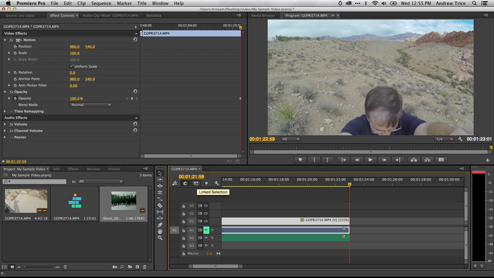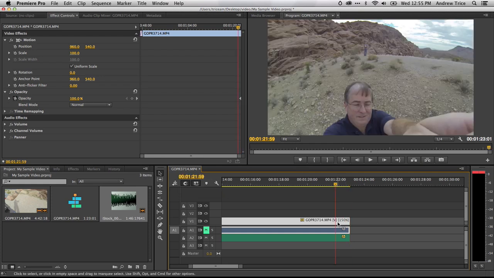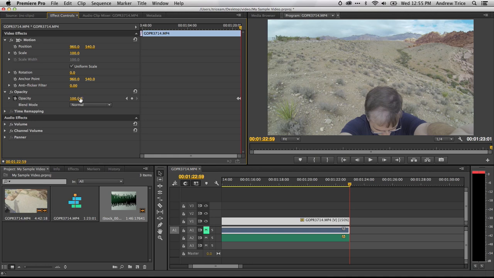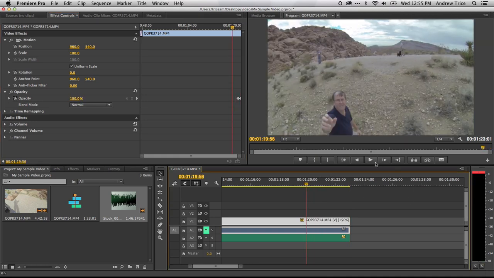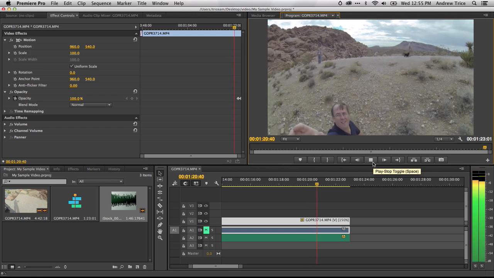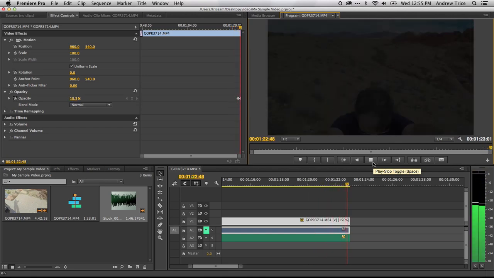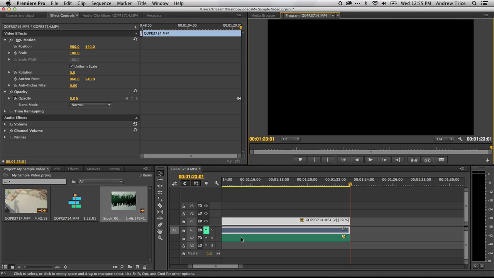So I'm going to jump back 1 second in the time for the sequence. I'm going to go ahead and add another keyframe, and in the last keyframe I'm going to set opacity as 0. And now you'll see that as I'm playing the video, the audio is fading out and the video fades out at the end.